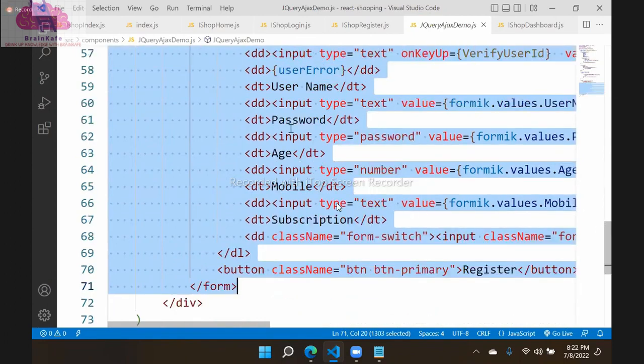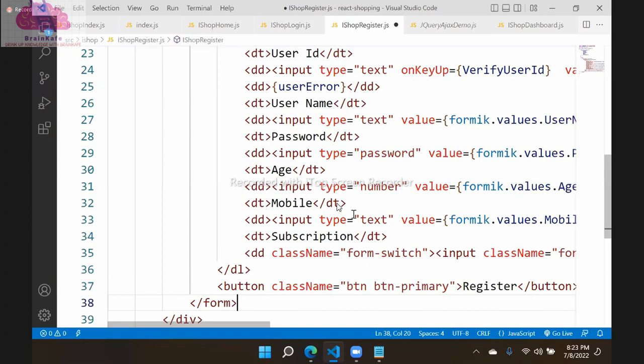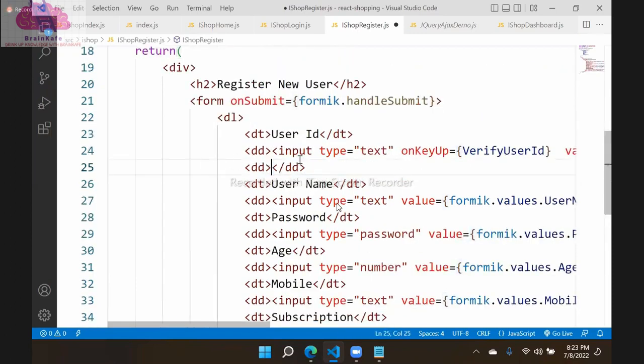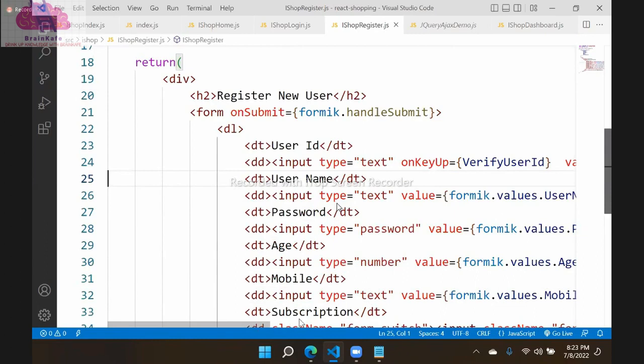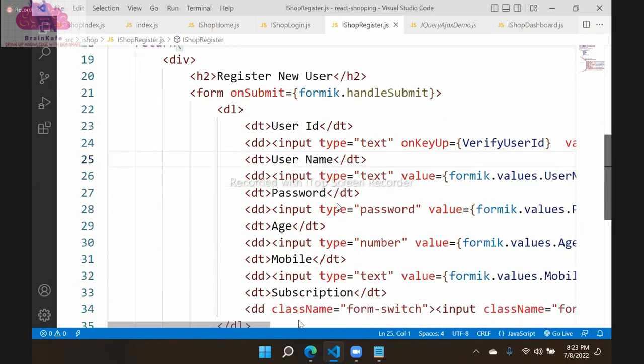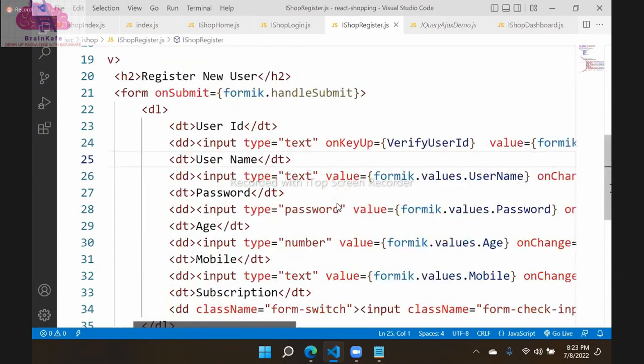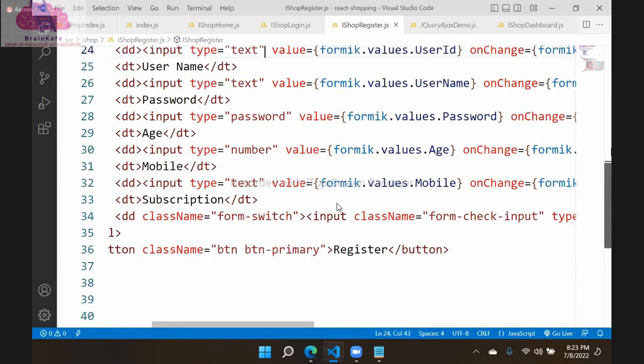I will paste that form there. The error handling is not yet there, so everything is fine. On submit, on key up, verify user ID is also not there. Others are values: user ID, password, username, age, mobile, and subscription. Subscription is coming from a checkbox. All are Formik related options only.